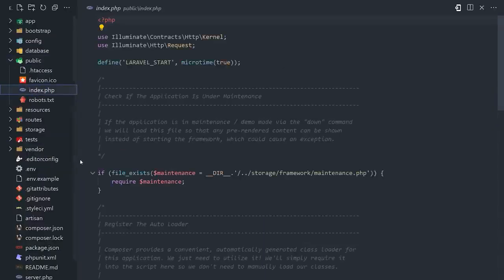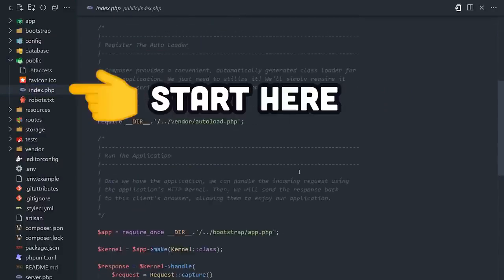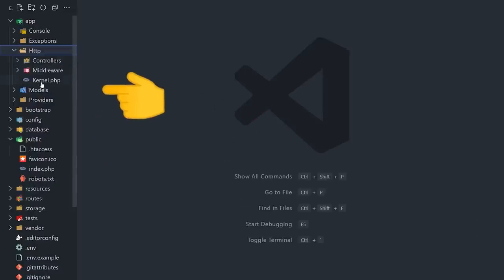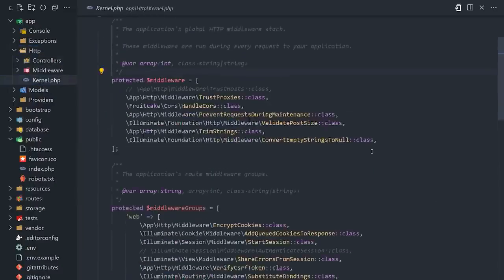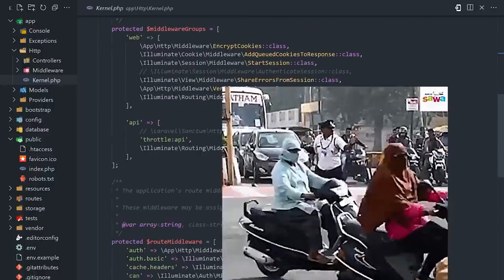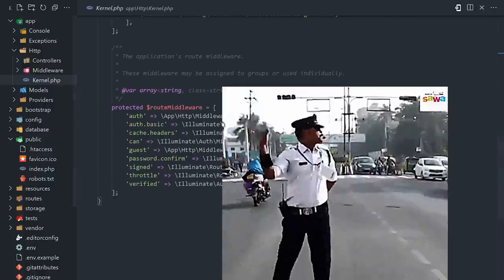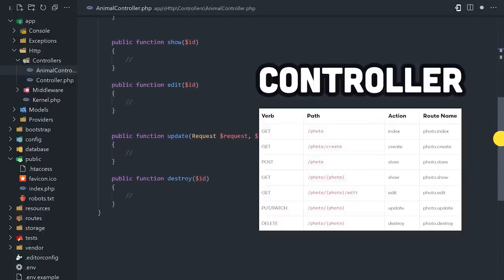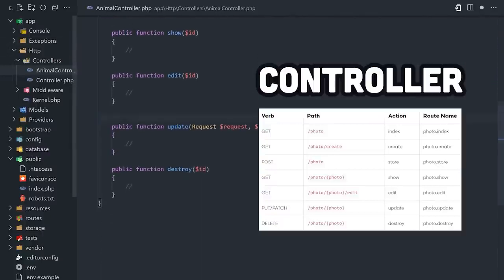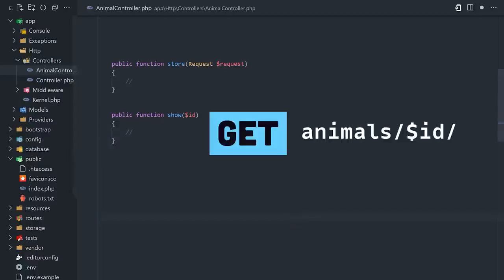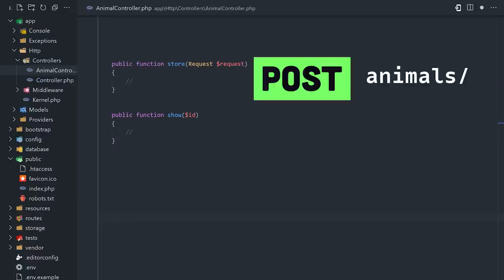The application lifecycle starts in the index.php file. When a user makes a request, it goes to the HTTP kernel, which contains middleware to intercept the request, and registers service providers like a router, which itself determines the controller action to trigger based on the URL the user navigated to. Now, a controller is just a PHP class that contains a variety of methods, like show, update, edit, and destroy. It follows a convention where show represents a GET request for an individual entity, while store represents a POST request to create a new entity.